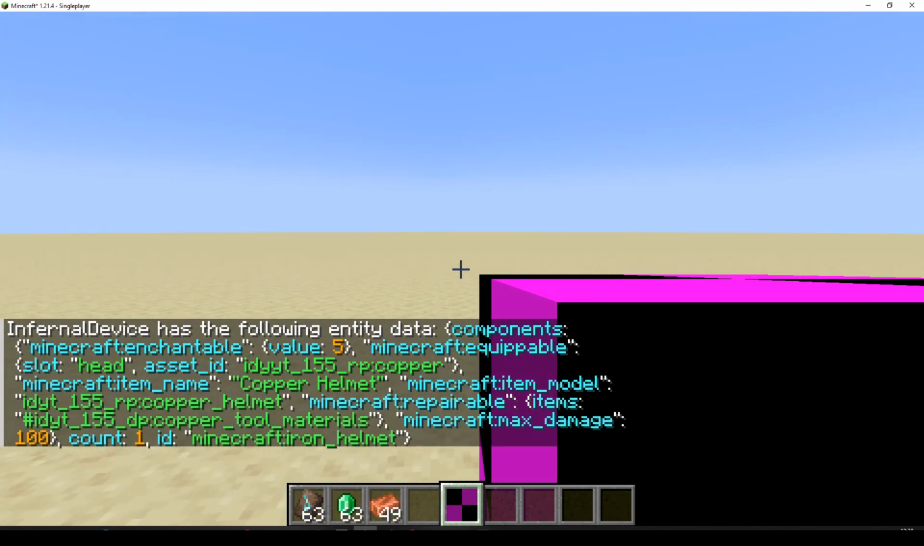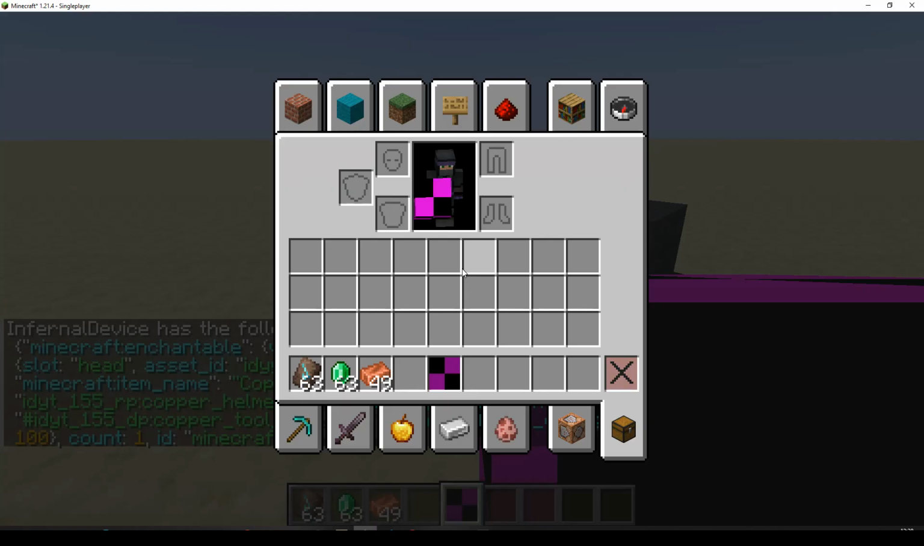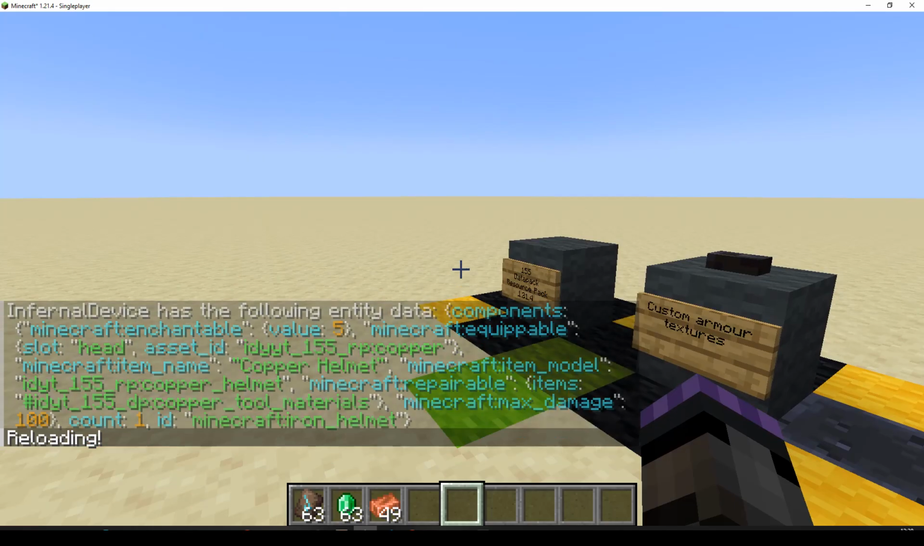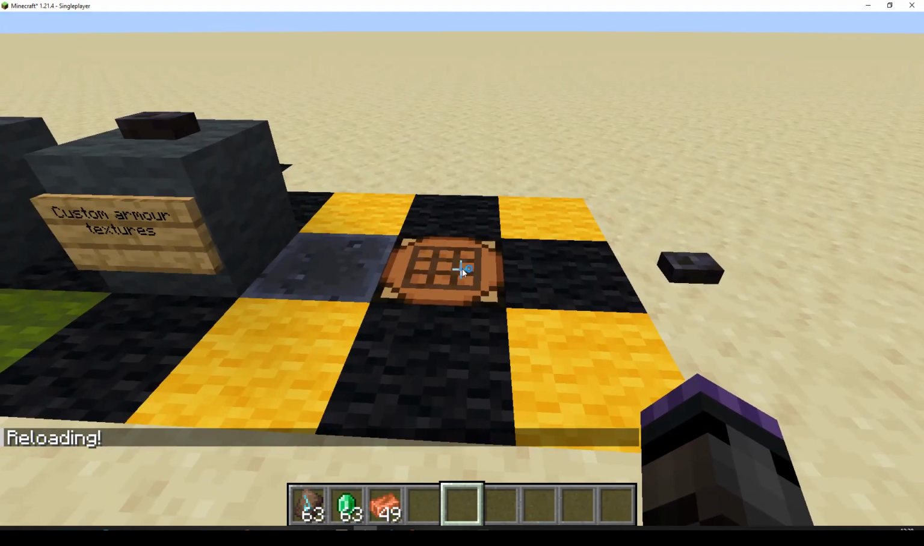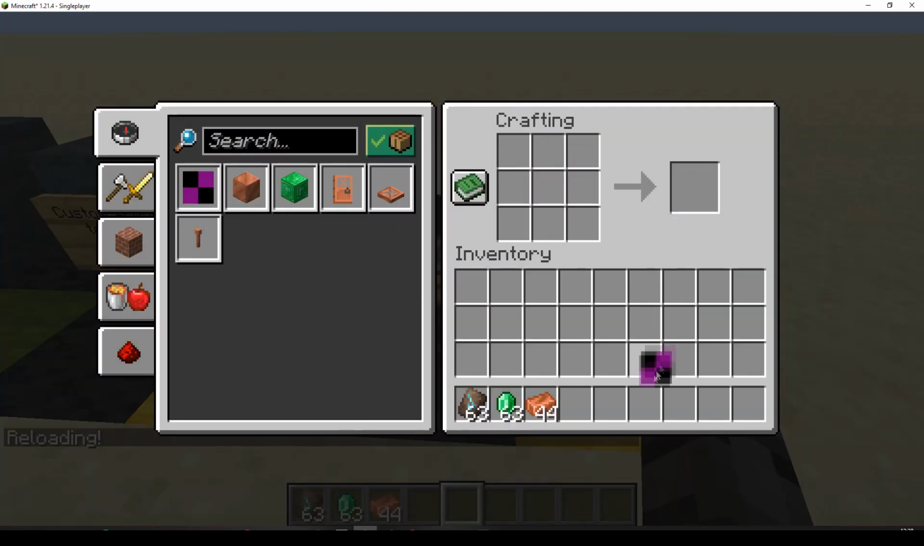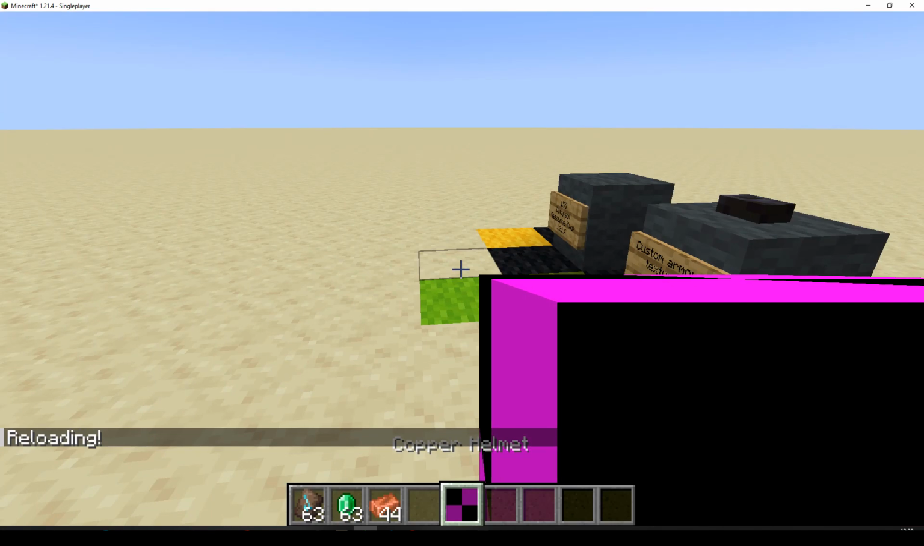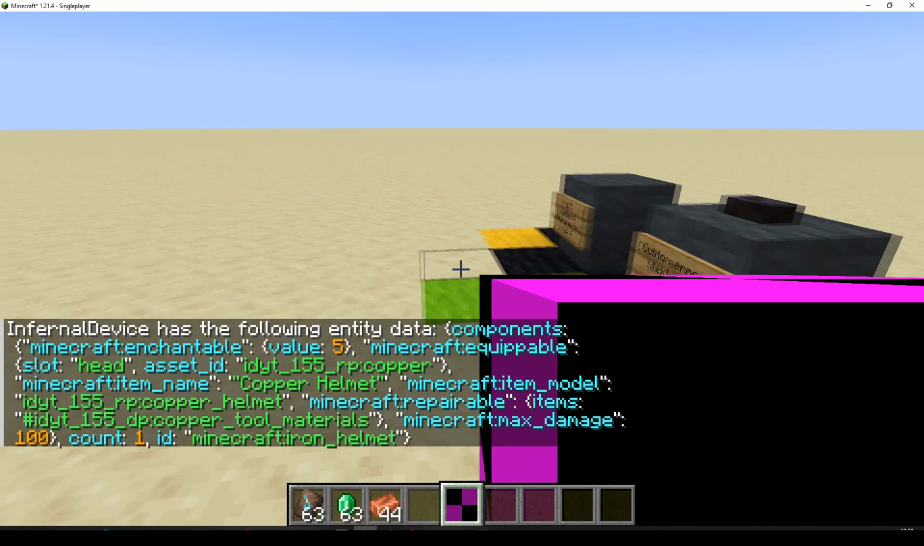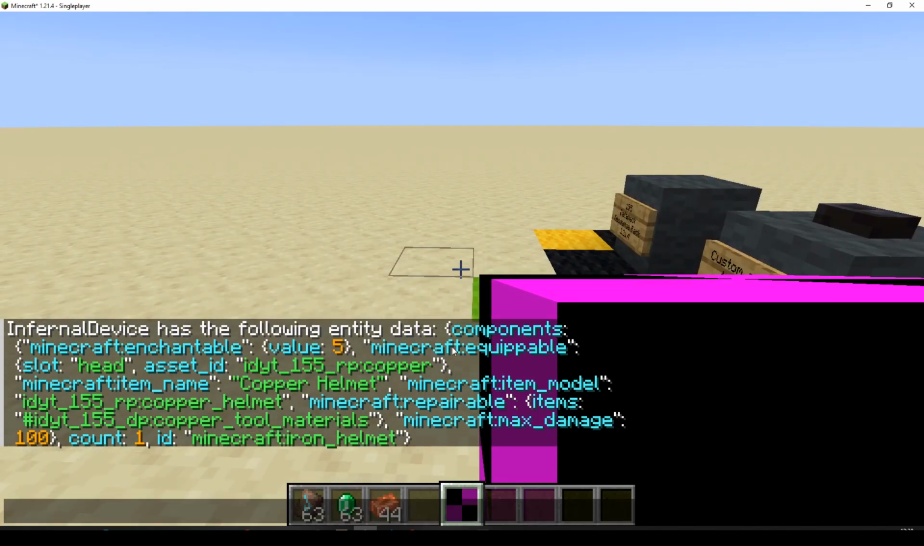Now that one, did we not even do a reload then? I thought we fixed that and did a reload because you noticed that had the same problem. Give me one with the proper data, please. Clear the chat, F3D. We've done the reload already. I want the get item. Okay, that looks better. Minecraft equipable slot head, asset ID, IDYT155, copper.